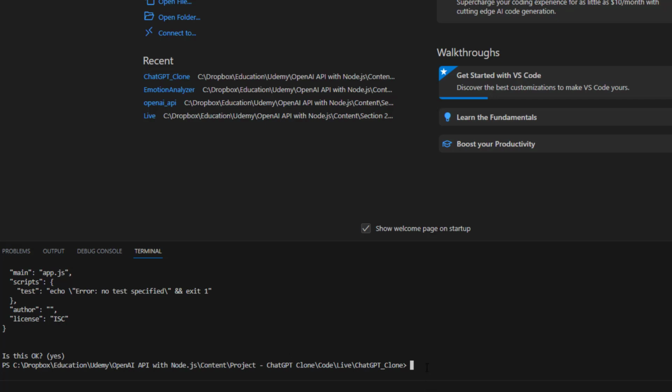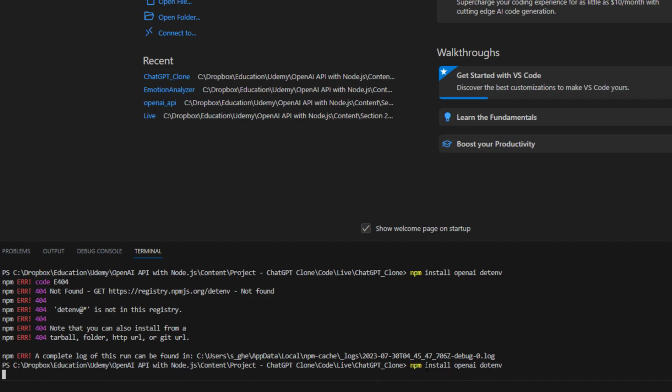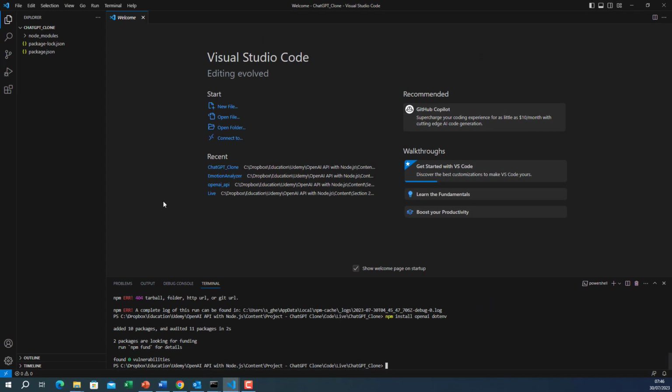Okay, let's get the packages that we require. We will do npm install. We have the OpenAI and .env for the environment variable. So it is now installing these libraries. Let me see if there is an error. And it looks like I misspelled this. It is .env. So let's try again. Okay, so now it worked correctly.